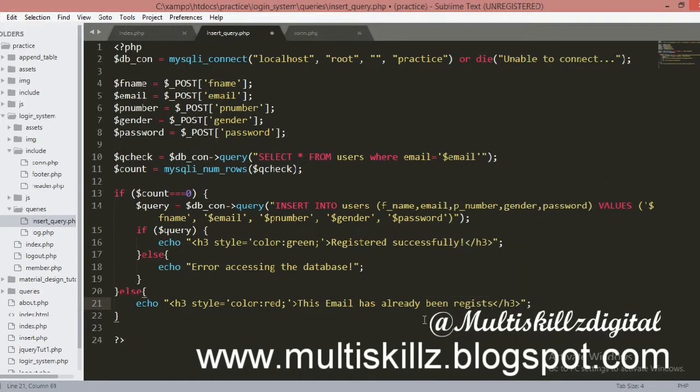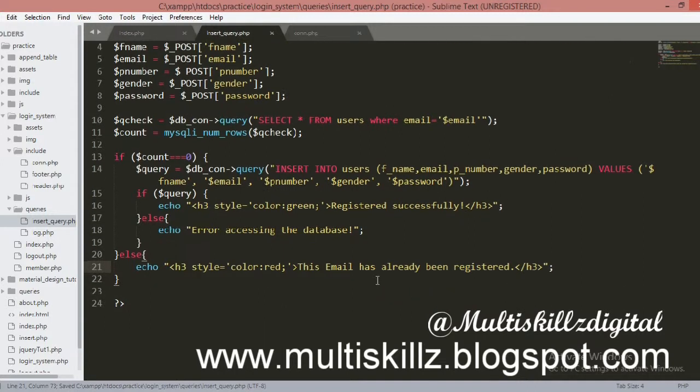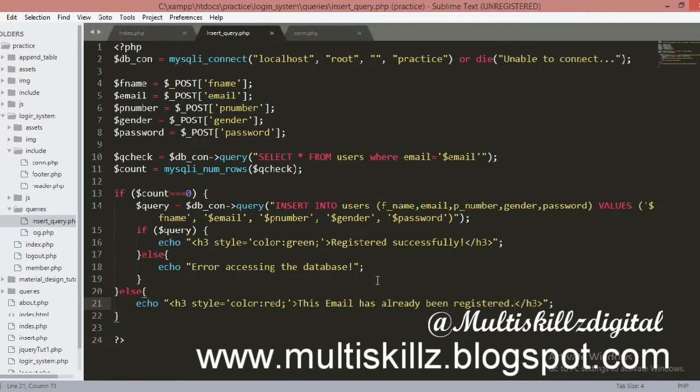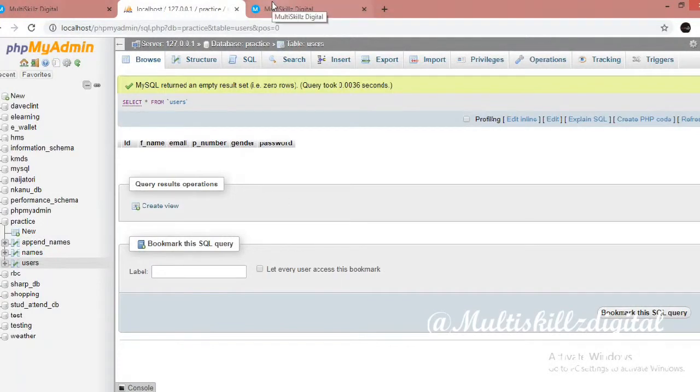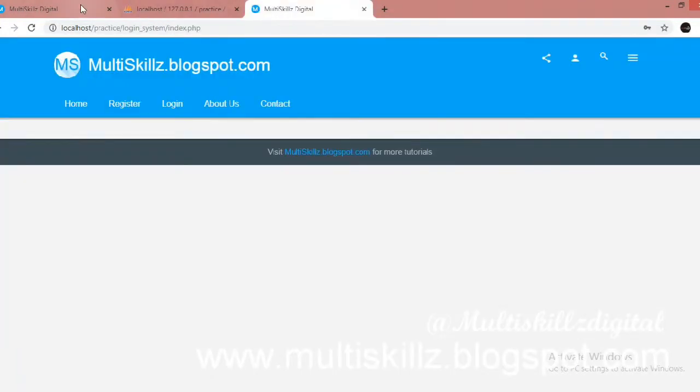Now I think this is all we got on this part of the tutorial. On the next tutorial, we're going to talk about the login section. That's the operations, how to code in the login section to log in users. Let's test if everything is working correctly.